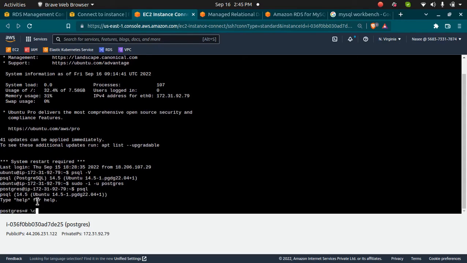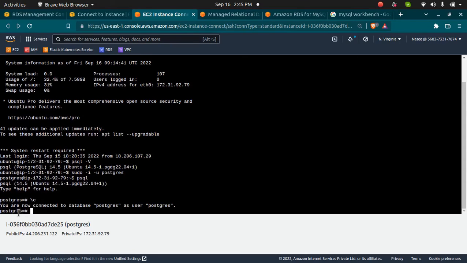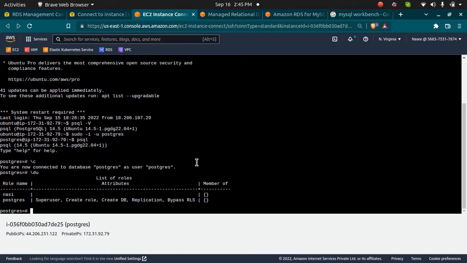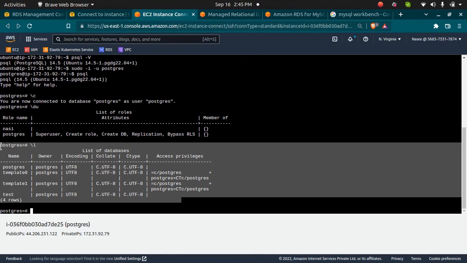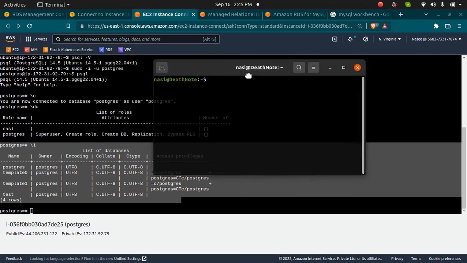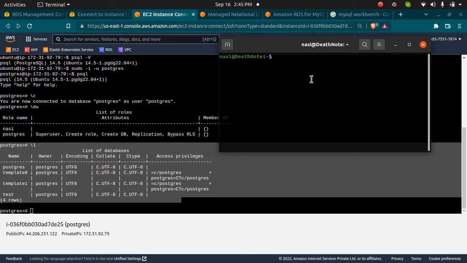Here I can run commands to see what database I'm connected to. I'm connected to the database postgres, and if I run \du, I can see the users present here. If I want to see the databases, I can run \l, and it is going to show me the different databases present. And if I want to connect to it from any other place, for example my local machine, I can connect to it using a connection string. Let me show you that: the Postgres string for remote connection.